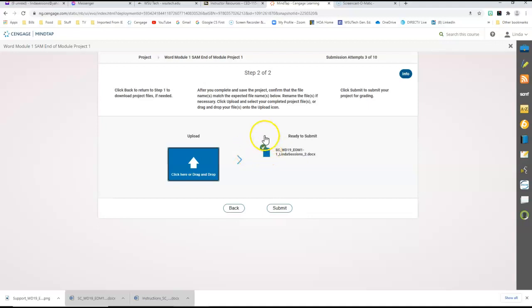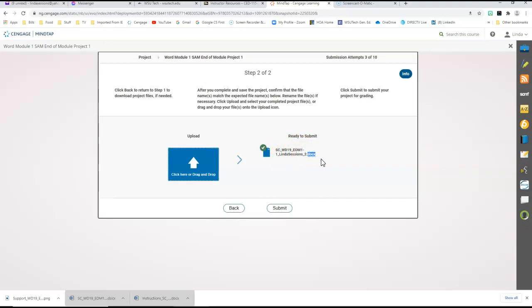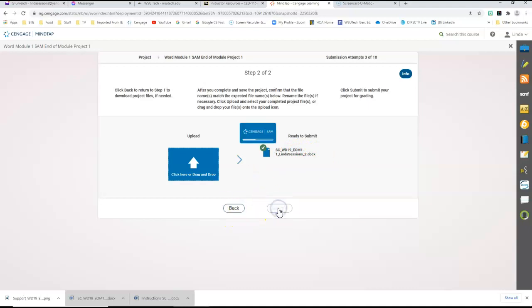If you don't get this, you need to make sure that your document has this name on it that's right here. Okay. And remember, this DOCX extension, it added it for you. You don't need to add that to it. Your program automatically adds the extension to your document. Now we're going to click on Submit.